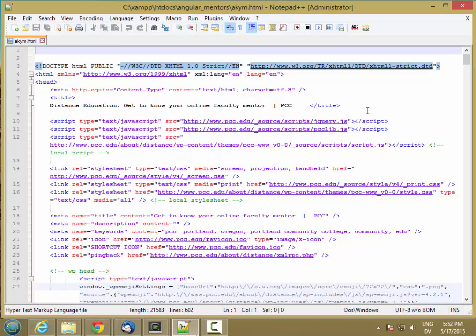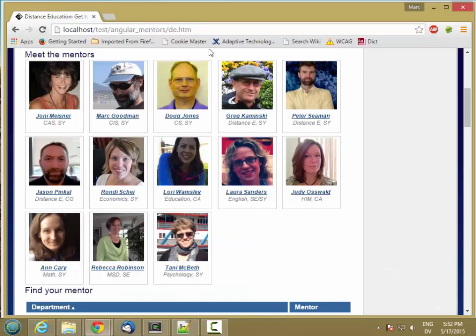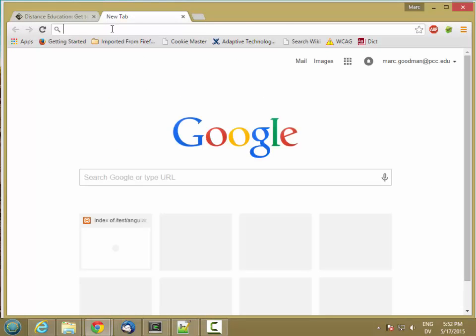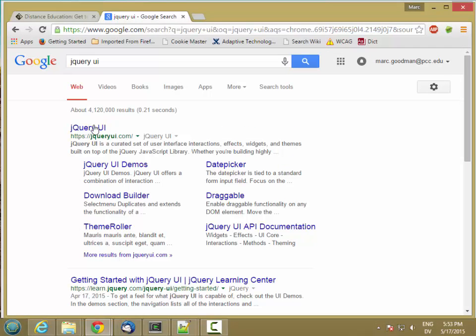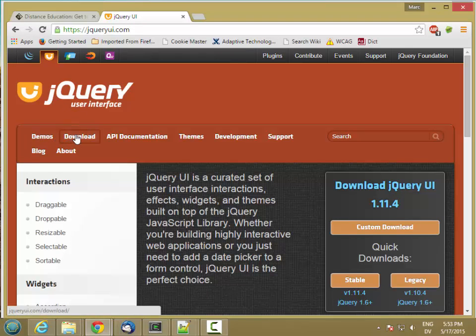Let's go ahead and get started by adding jQuery UI to this. And we only need one piece of functionality for this page. We need the autocomplete box, which I've been calling a combo box. So let's go ahead and open a new tab and go to jQuery UI. And we're going to go to the download builder.